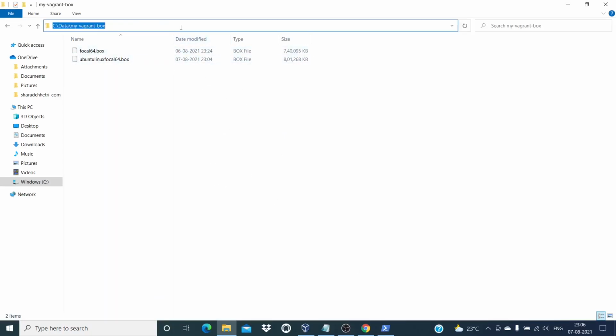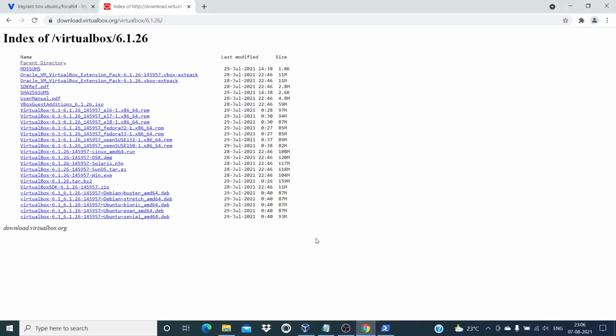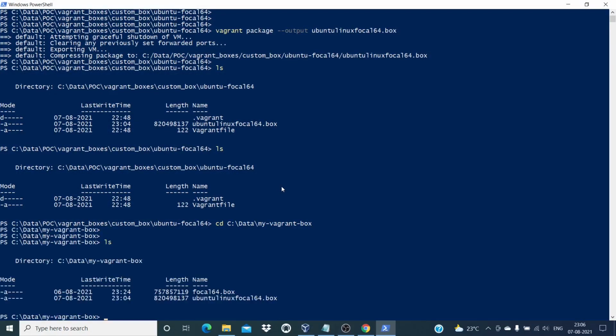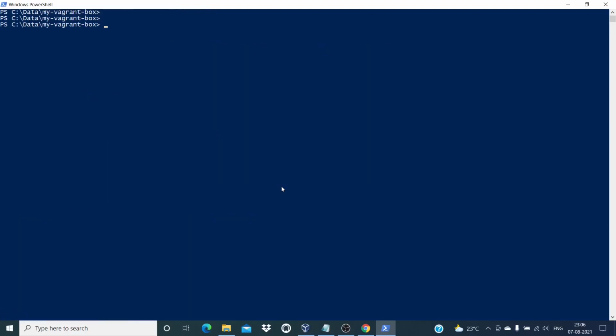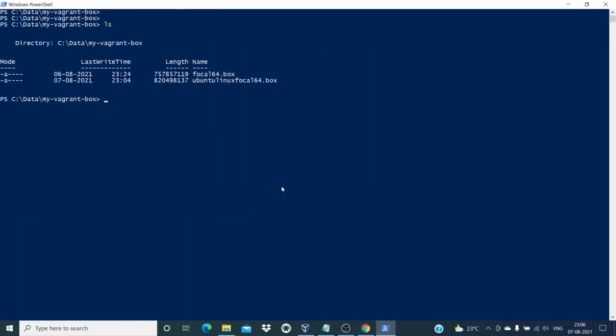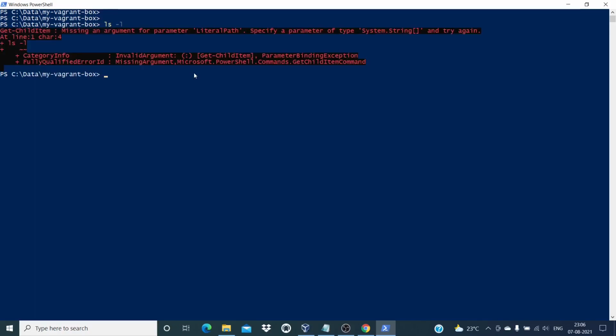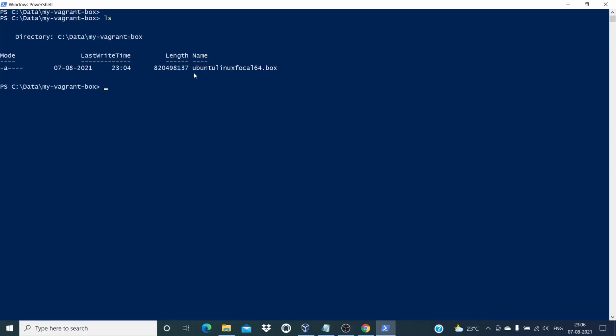So let's go to the same location. Okay, now we have two boxes. So let me remove the first one, so it should not confuse you guys. So now I have only one vagrant box, which is created here. Sorry, sometimes I'm very much used to the Linux command, so that typo happens. So here you have Ubuntu Linux focal 64.box, which we have created.